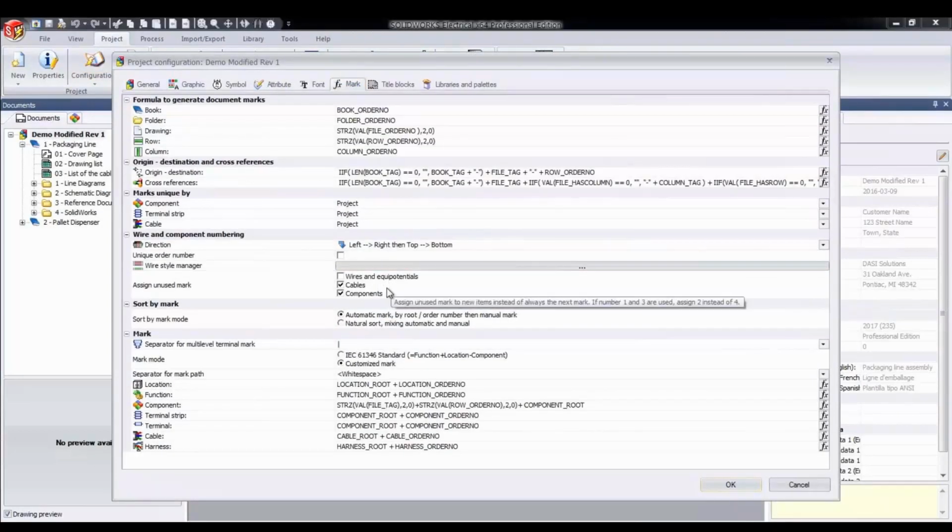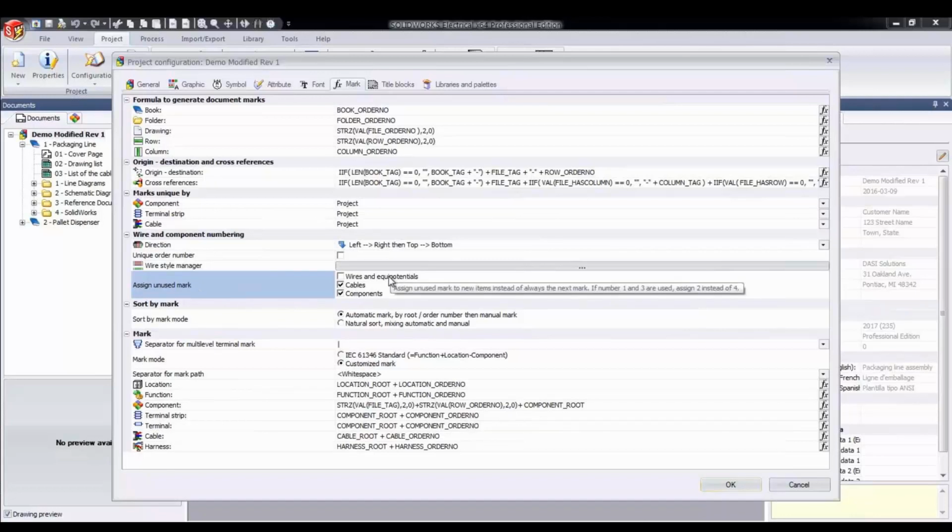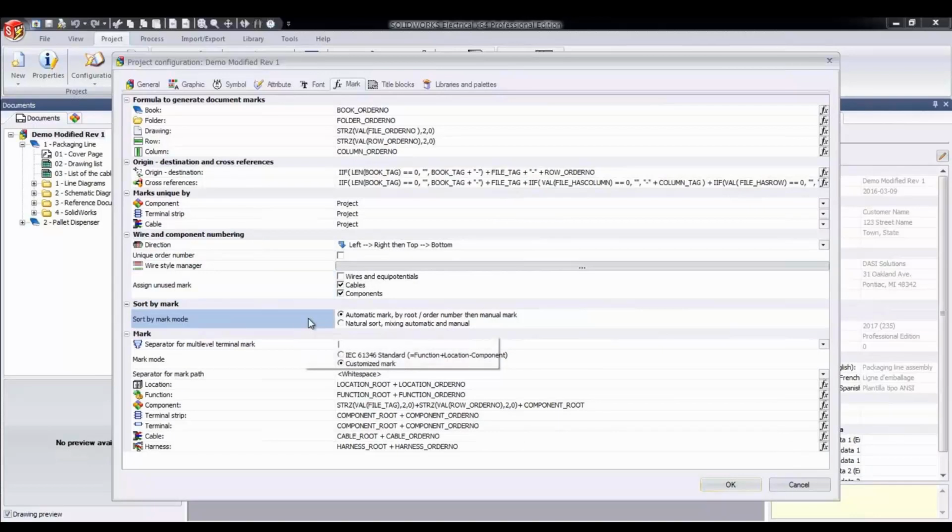Let's look at where these unused marks are. There are three new sections here. Notice that you've got this assigned unused mark. You can make it for the wires, so wires that you want to skip. You don't have to use the next number if you're doing sequential. And the same thing holds true for cables and components. So when you select this mark, then you actually start using those.